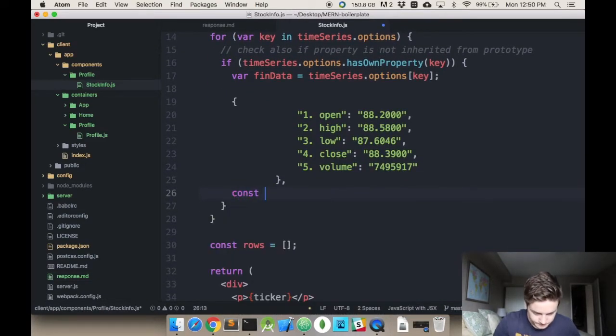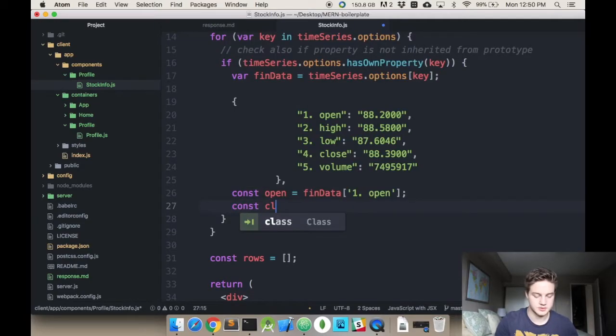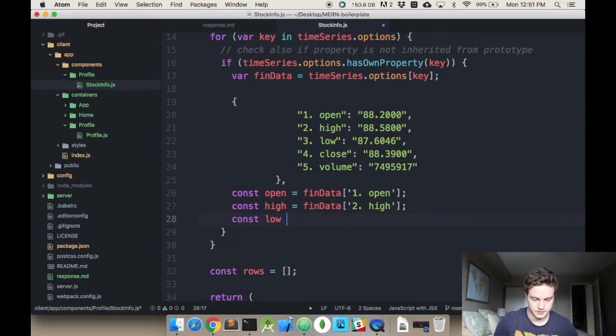Open. So I do that with this fin data at open. I really don't like how they have spaces in their response. This is high, so this is number 2. Low, fin data at low, and close.